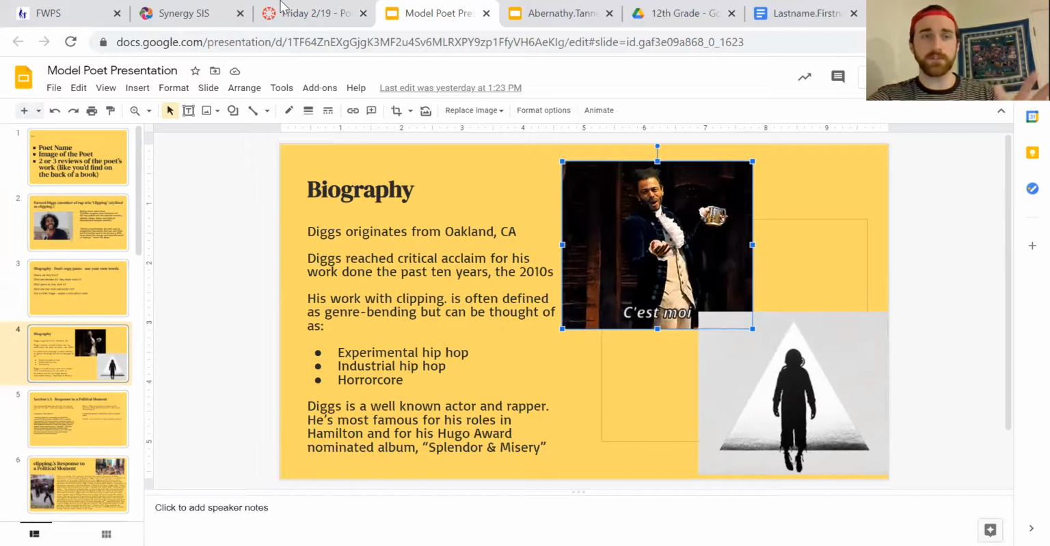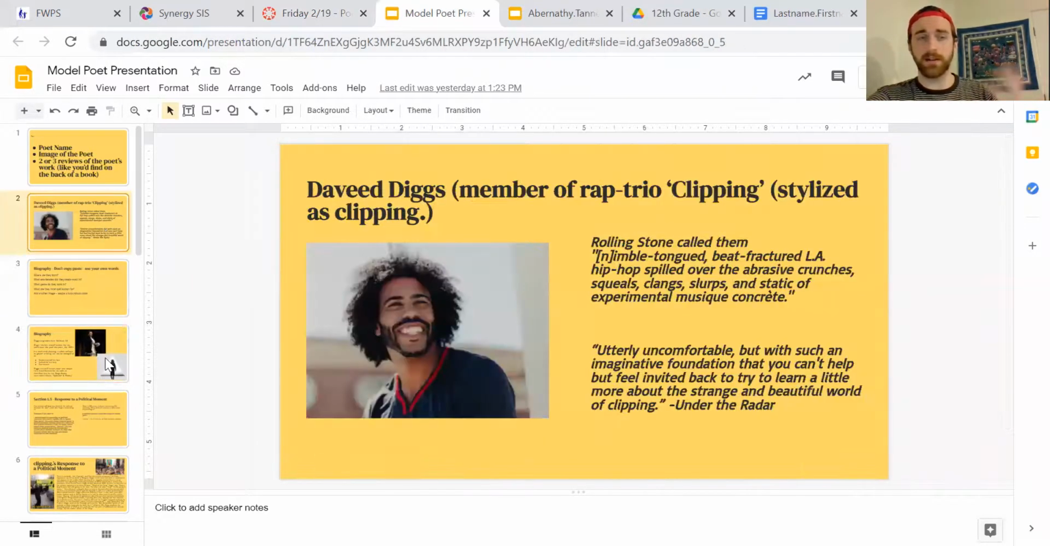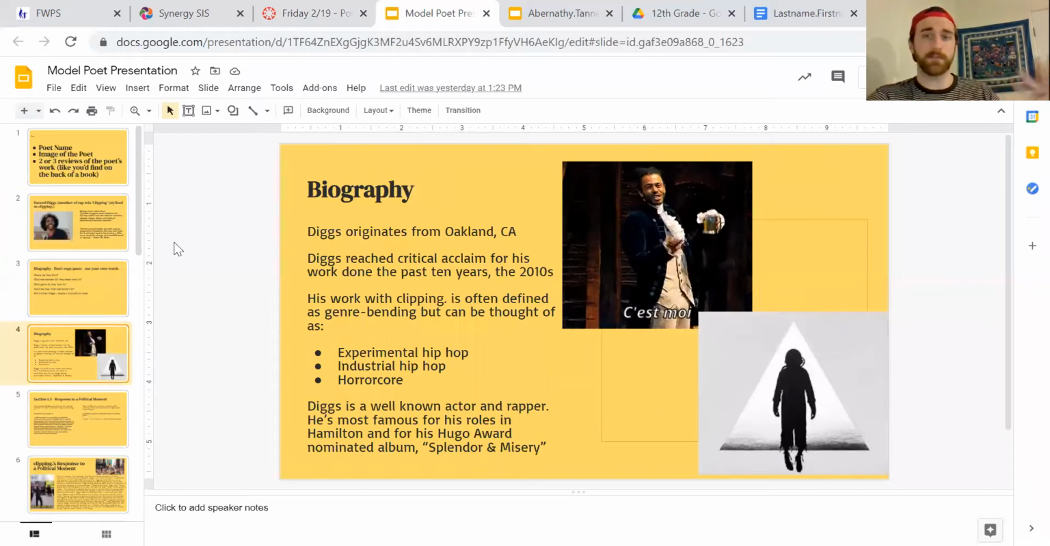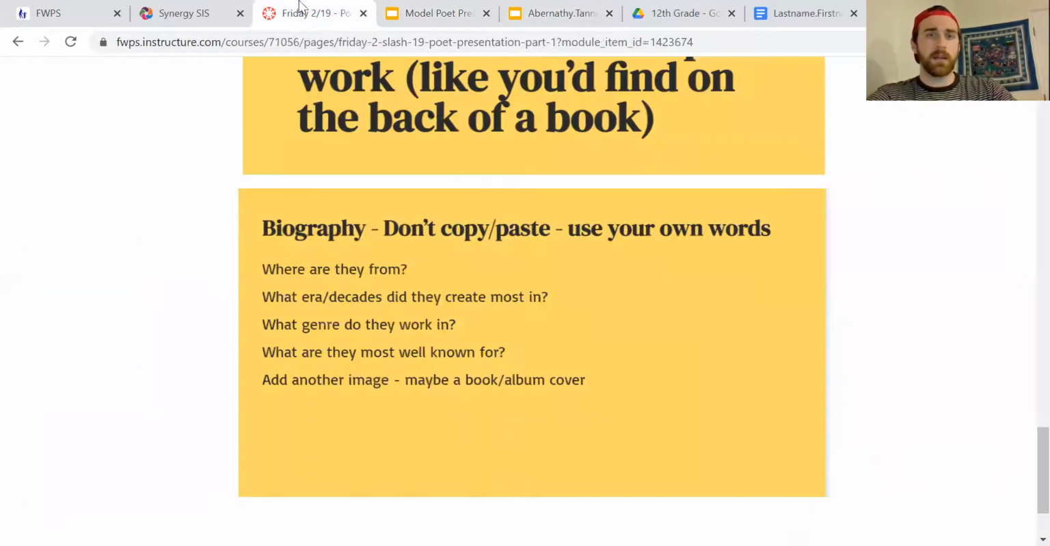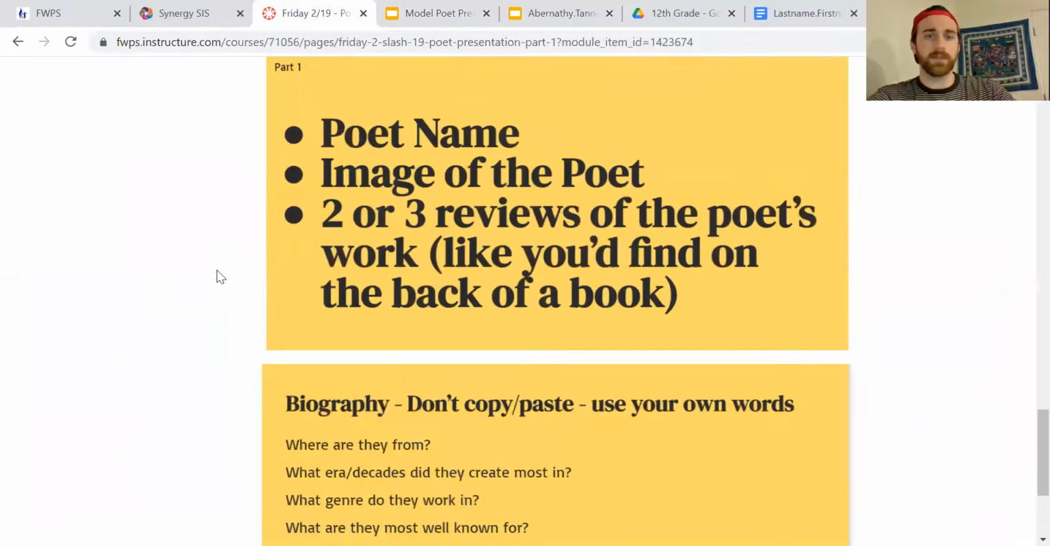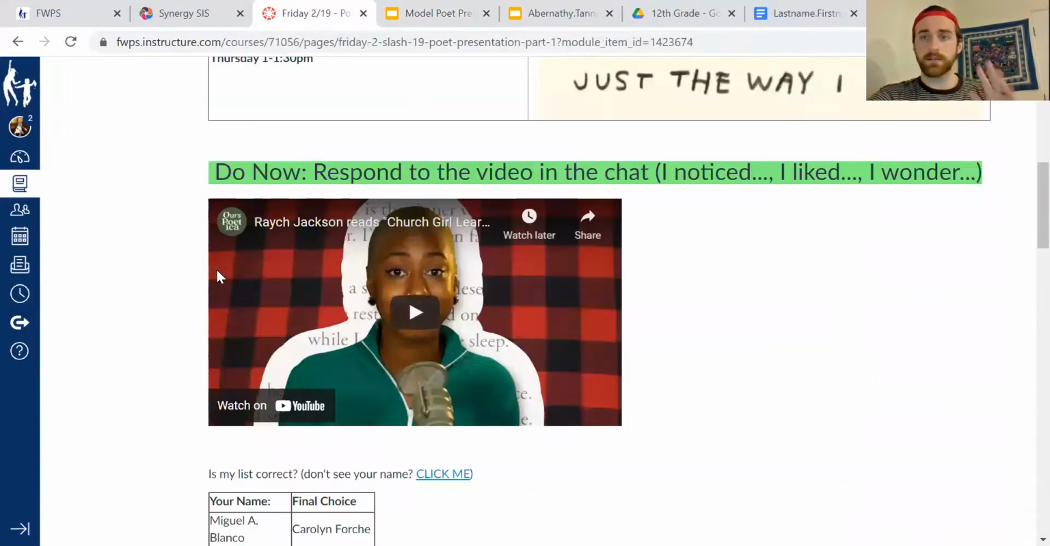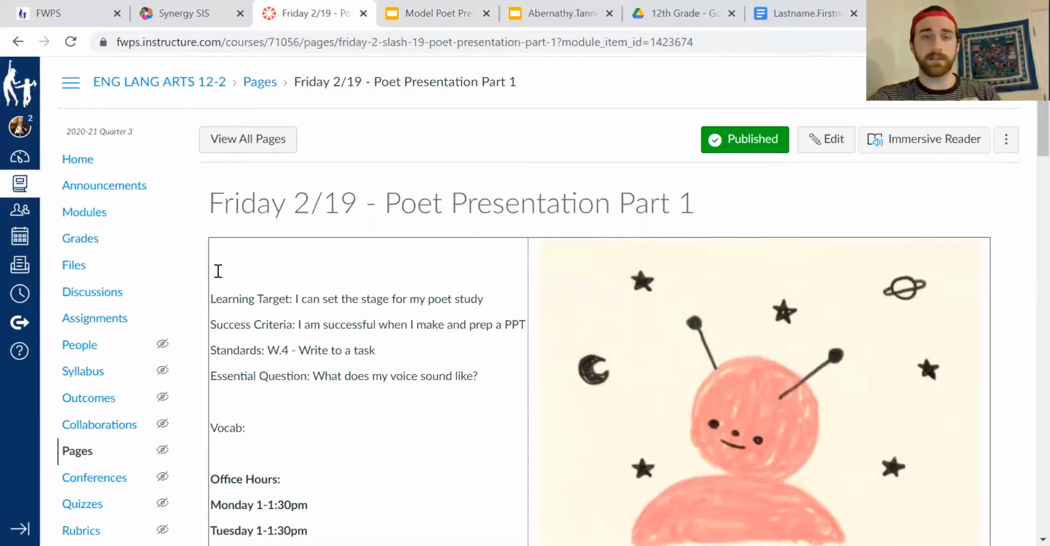So those are the first 2 slides. This is worth 1 standard. It shouldn't take you that long. These are famous people, so their information is out there. Okay, so those are the first 2 slides. That's a grade. Another grade is your 3rd slide.